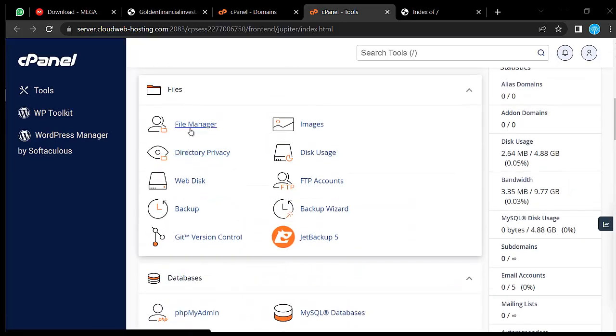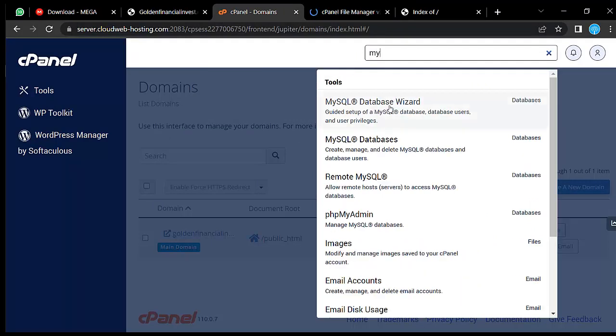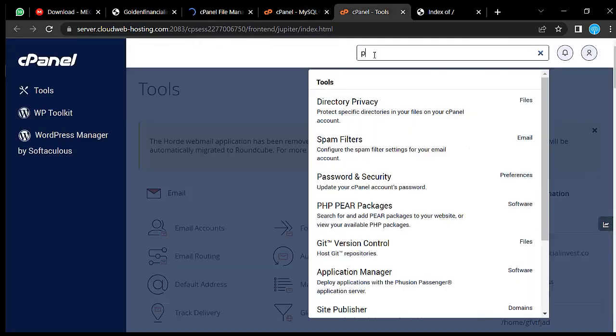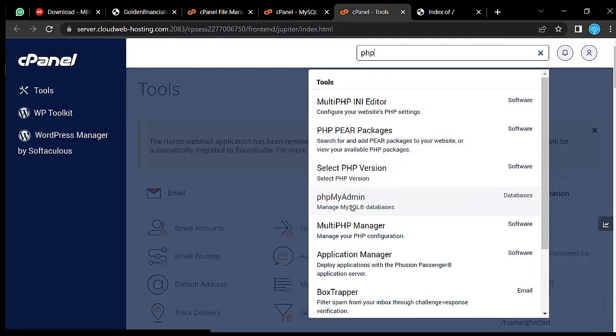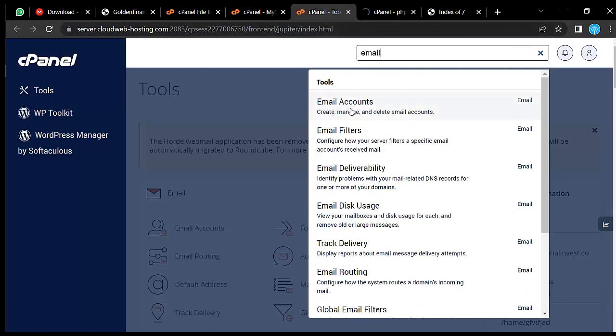Once you've logged into your cPanel, the first tab you are going to open is your file manager. So we're going to go straight to file manager. Another tab we're going to open is MySQL database wizard, because we're going to create a database also. Now another tab we're going to open is phpMyAdmin, and the last tab is email accounts.